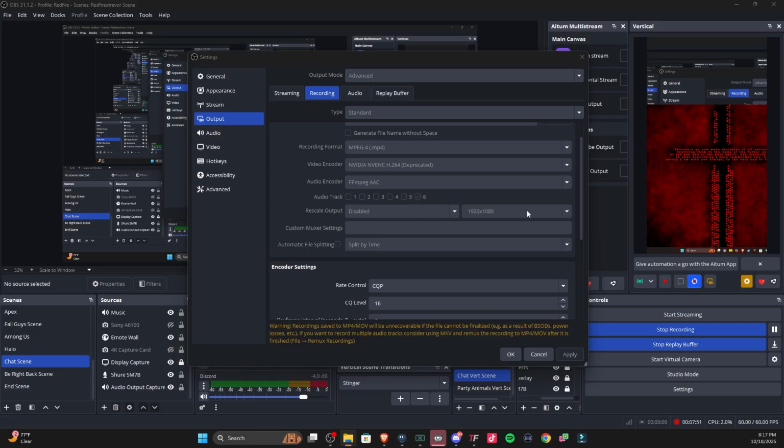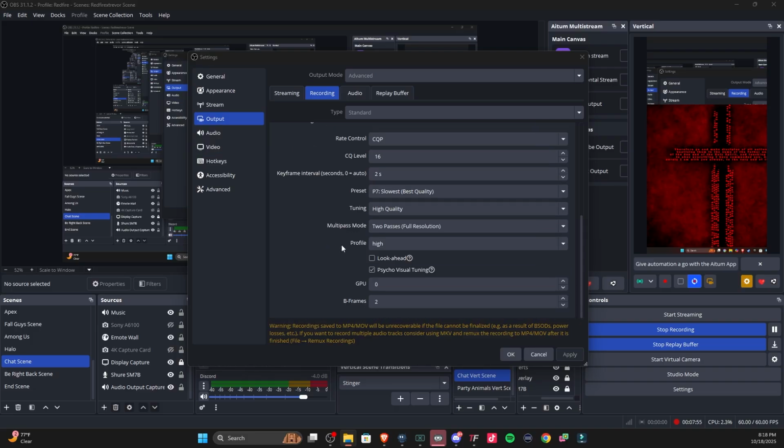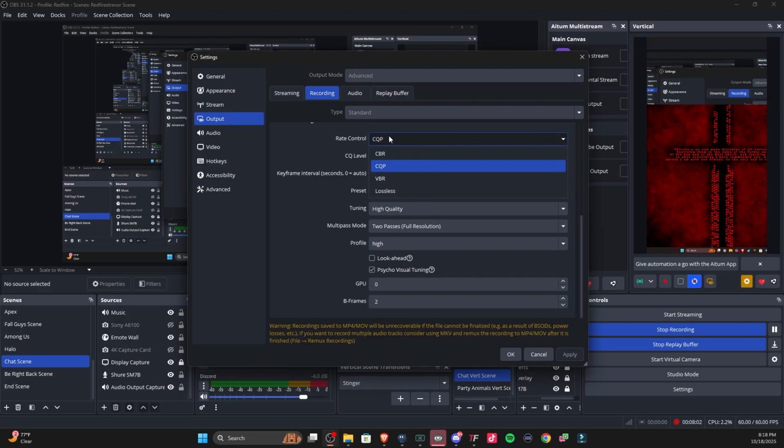Rescale output, set it to disabled. So the encoder settings, this one is probably the most important thing as far as quality goes. What I would recommend for your rate control, set it to CQP.